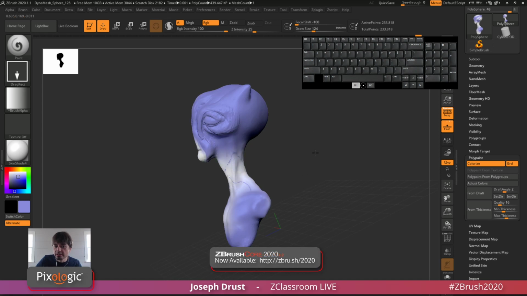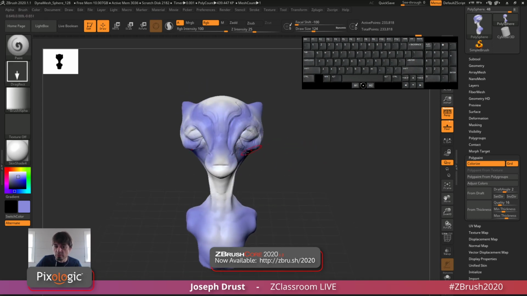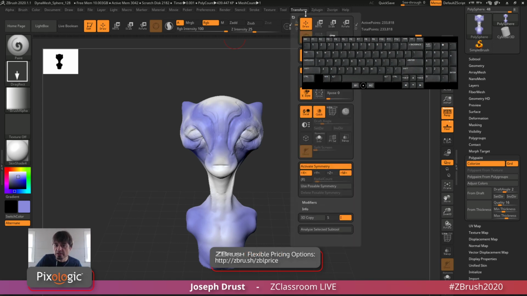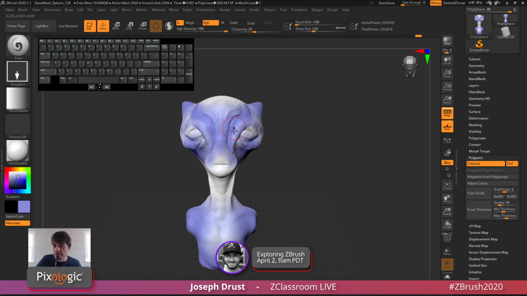Now I have symmetry active, so you can see as I'm doing this, I'm getting a symmetrical line down the middle as well. So if you don't want that, you can disable symmetry too, and that can be done in the transform palette. There's an activate symmetry button, and you have an X, Y, and Z. You can also just press X on your keyboard, and that will toggle symmetry on and off.